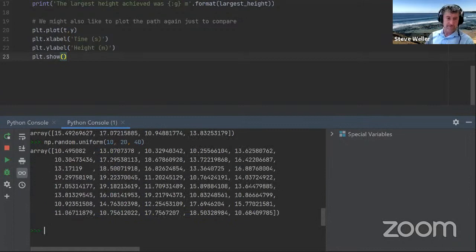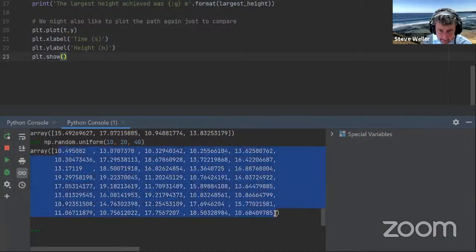Let's generate 40 of them. There they are in an array displayed for us. None of them are less than 10. None of them are more than 20. And all of them are drawn from a uniform distribution.